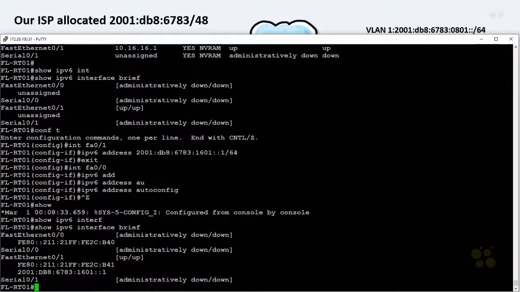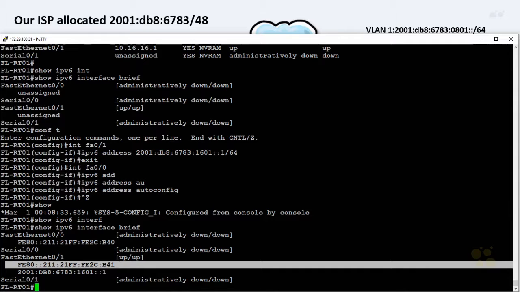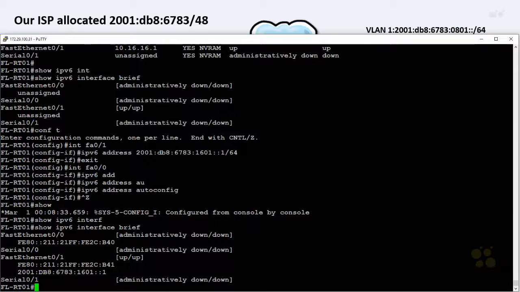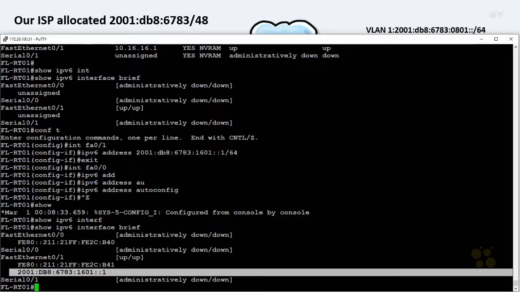We have auto-generated, or EUI-64, addresses on each one of those interfaces. That'll be based on the MAC address on the interface. Right below that is the global address that we assign to that individual interface, 1601::1. That should be exactly what we need.